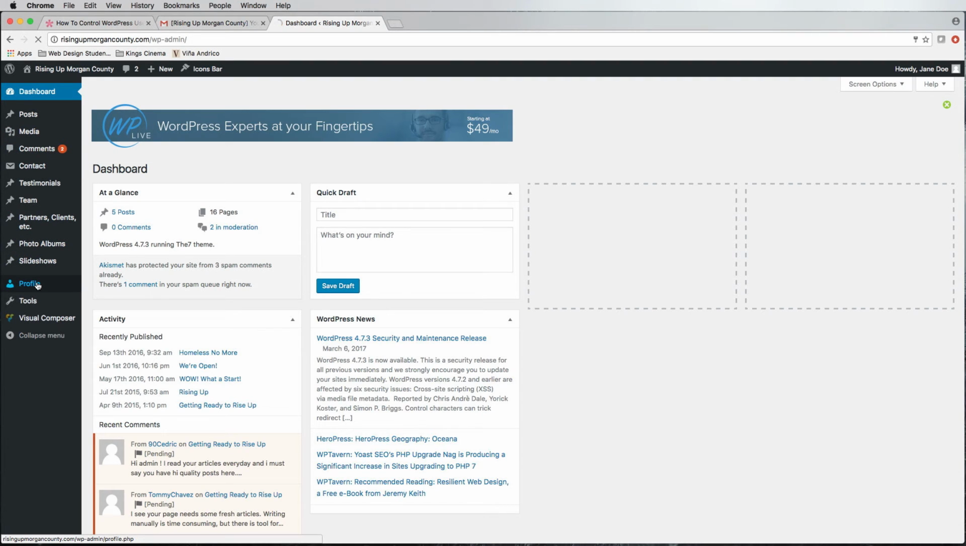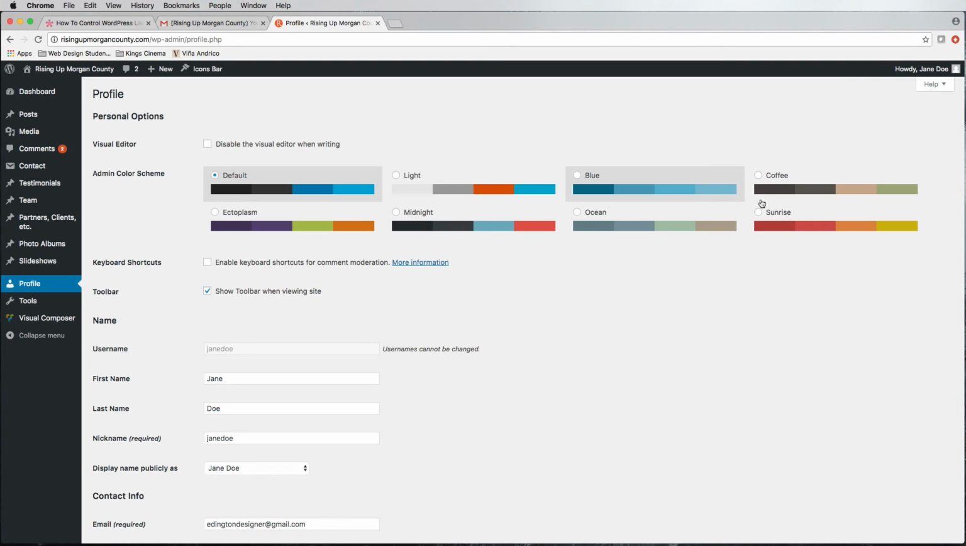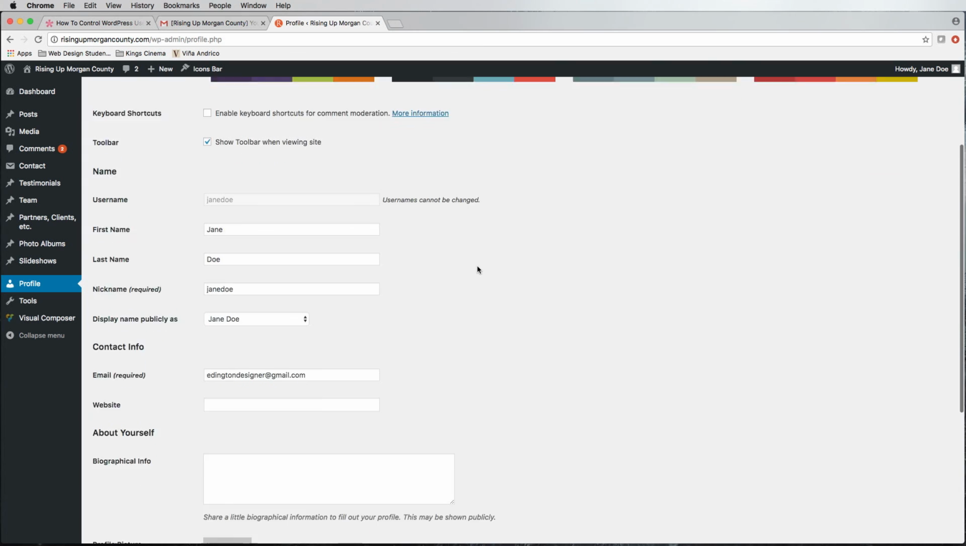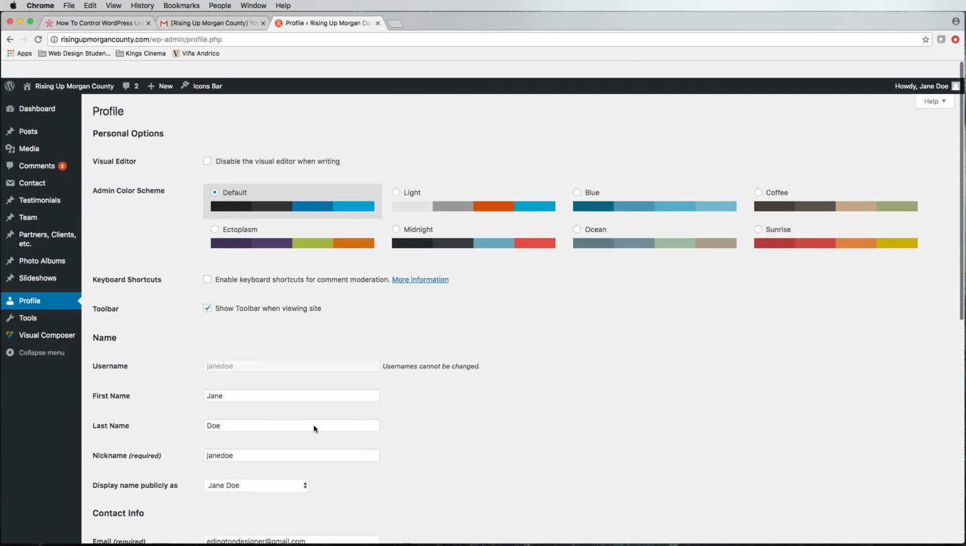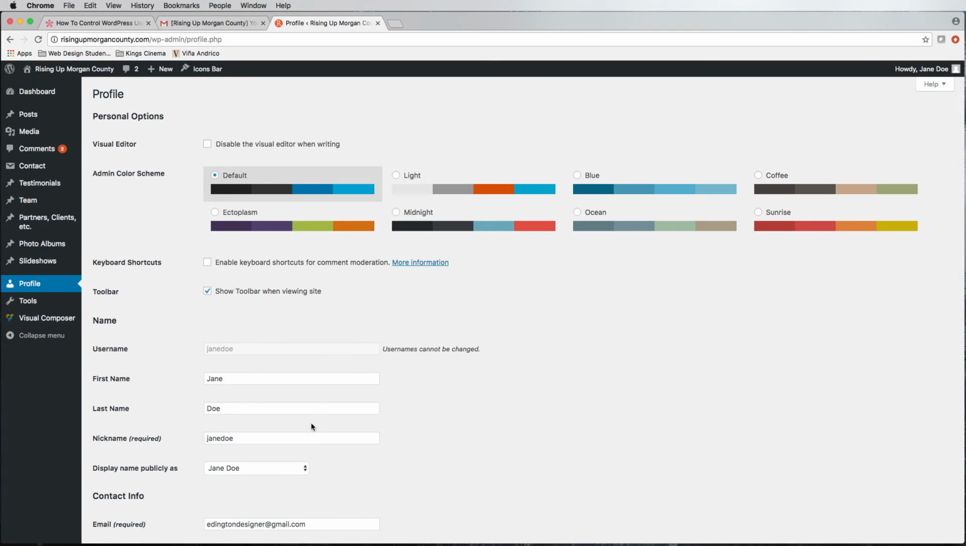She can also come in here to her profile. She can add her picture. She can change the different admin color scheme. She can do any of that kind of stuff here. And that's how to add a user.